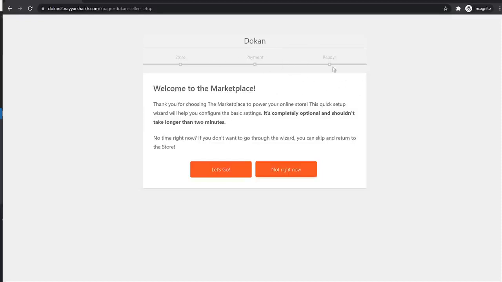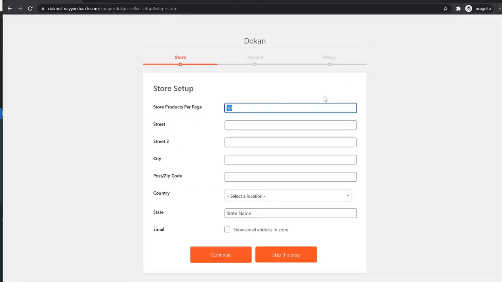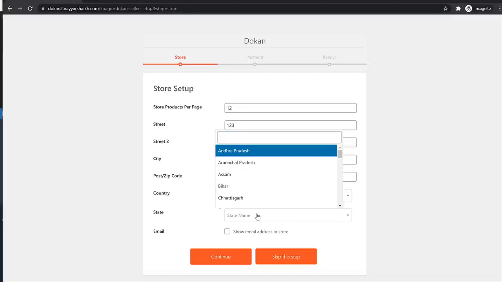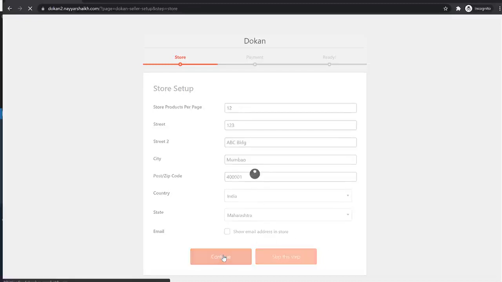Now you have to set this up. You can click on let's go. Now how many products you want to display per page, you can select that, and you have to enter the address. So this seller will have to enter the address of their business. So I'll type in 123 Street ABC Building, Mumbai. Right. Then they can select country and state. All right. Now click on continue.